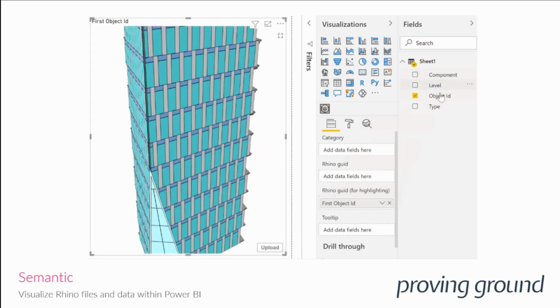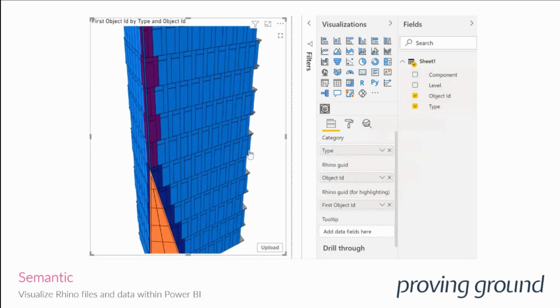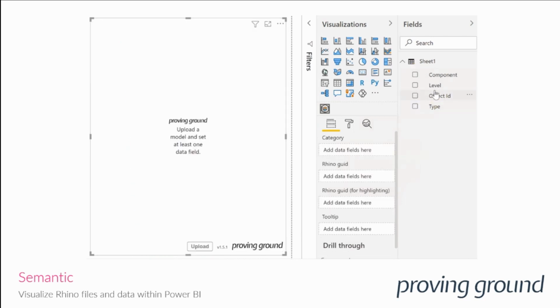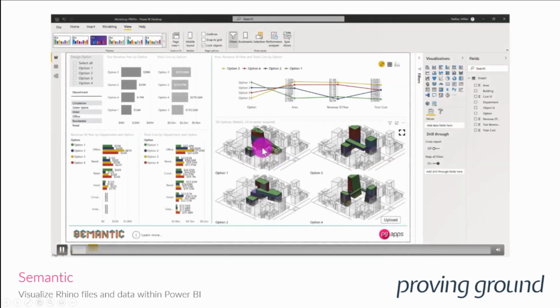You can drag and drop visuals onto a dashboard. And then with our Rhino 3D visual, we wanted to make it so you could render Rhino models in a very similar and intuitive way. Click on your Rhino model, drag your fields, and you now have a three-dimensional visual, which opens up a lot of possibilities when it comes to what we can create with this.